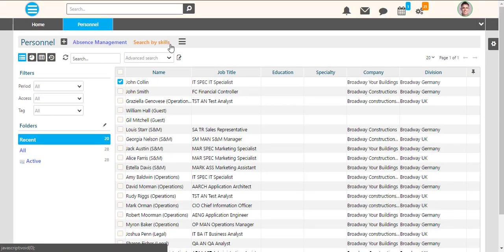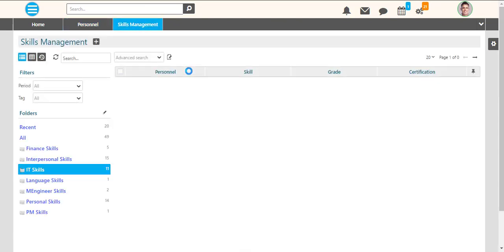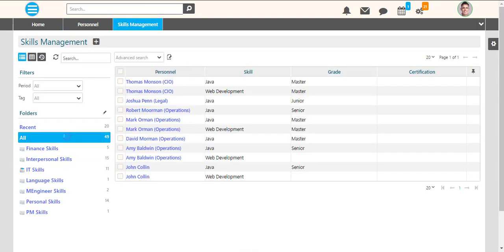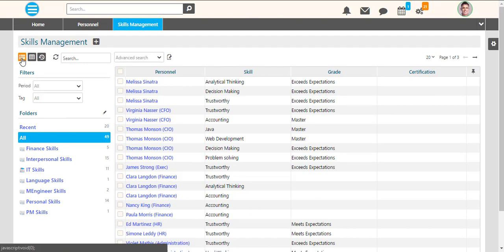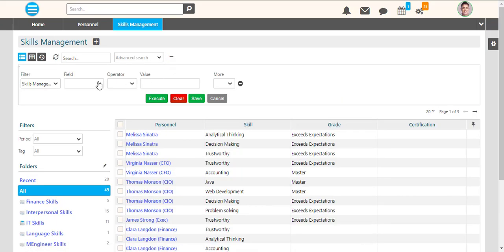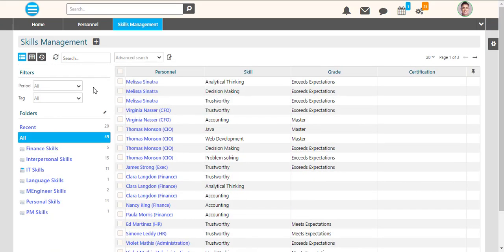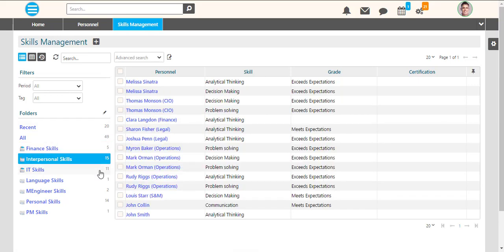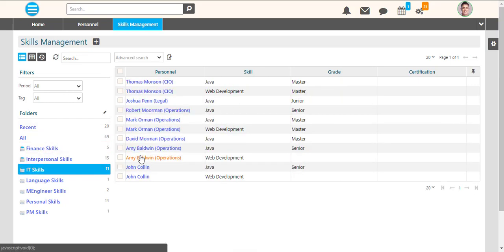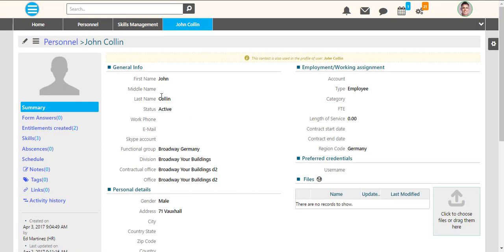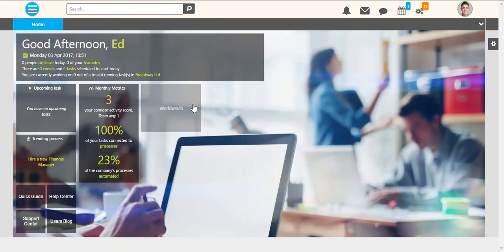The functionalities which you will find are the exact same as always: viewing options, searchability, filter and folder categorization, and multi-selection. These are all the skills in folders depending on their category. You can always find someone with a skill quickly via search. Of course, this is our new user. And now you are ready. You can use people management on your own.